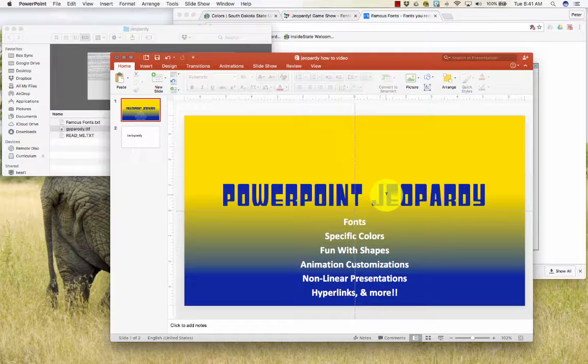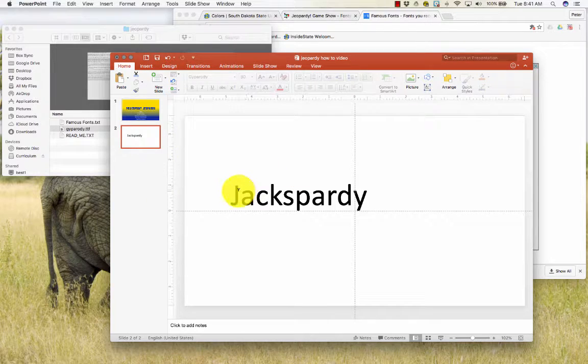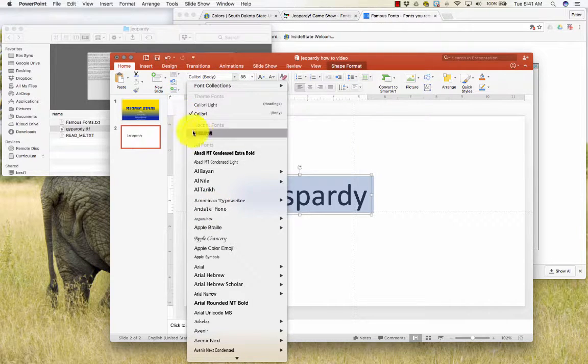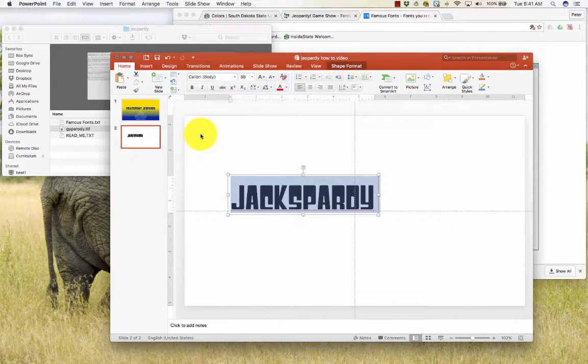Google and search for those Creative Commons files that have a Jeopardy title you can just put at the top of your Jeopardy board. In this case, we're going to go with Jeopardy. We're going to make a SDSU themed Jeopardy board, so I thought it was only appropriate that we change the name a little bit. So we're going to come in here and highlight it. We're going to change the font. This font, like I said, is called Jeopardy.